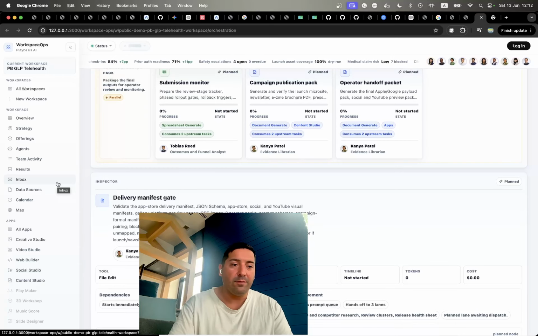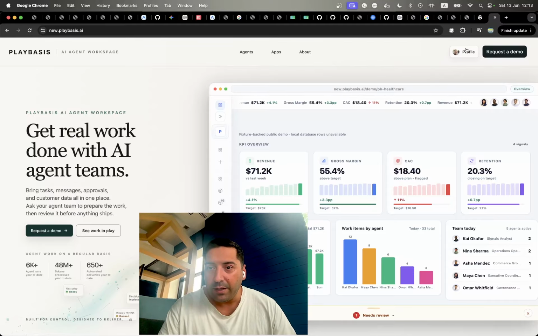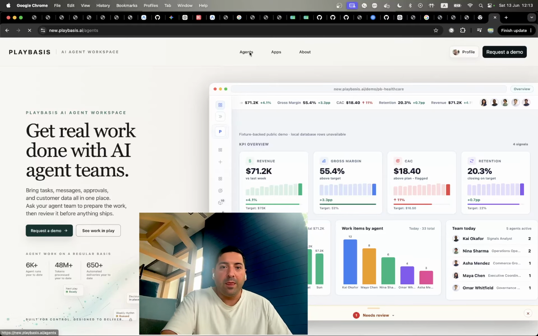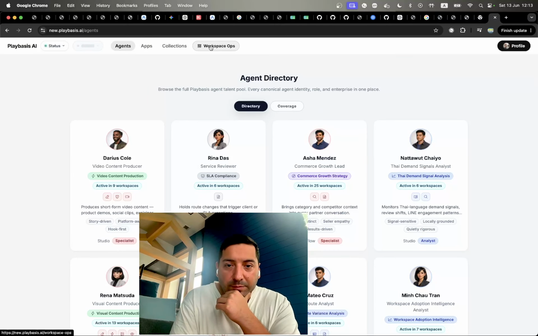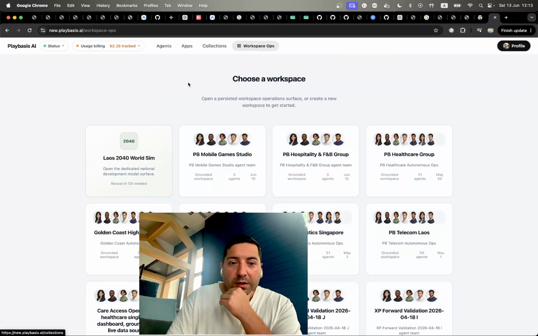the workspace you can go to is the new one. All right, you have to go to new.playbasis.ai. Just been testing this. All right, and then you log in, or you go to your apps or your agents, and then you go to your workspace, and then you can review what's there. So I have this mobile games demo.